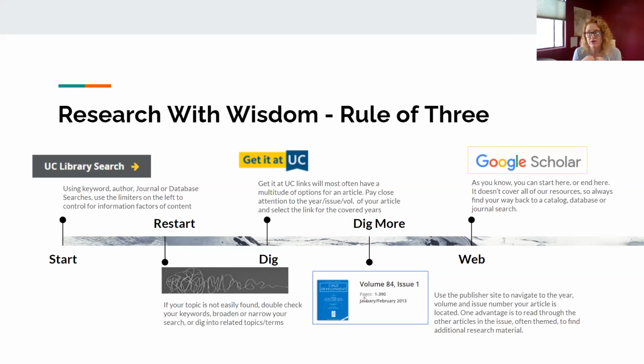And if we don't have something, you might need to click on the little tag that says get it at UC. That's pretty much the signifier that says you're not going to find the full text right here, or you're going to have to go see if we have it through a different avenue. And that doesn't mean that it's going to be an interlibrary loan. We probably have at least 50% when you say get it at UC, we'll have access to the digital version of it.